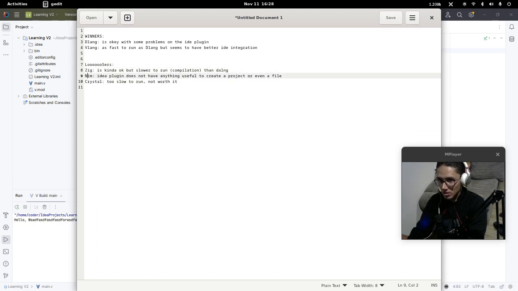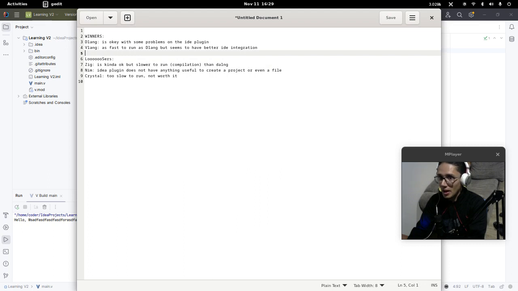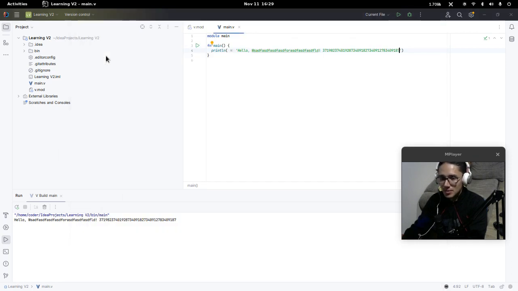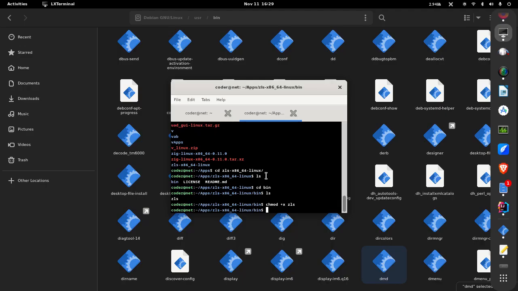Too slow to run. The IDEA plugin does not have anything useful to create a project. So Nim, we didn't even try Nim because it doesn't have anything useful there. But let's do it. Can we do some Nim here?